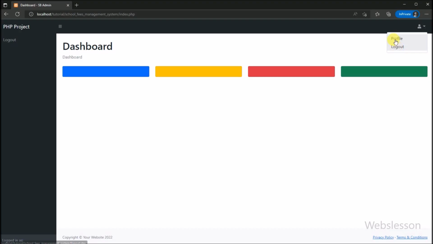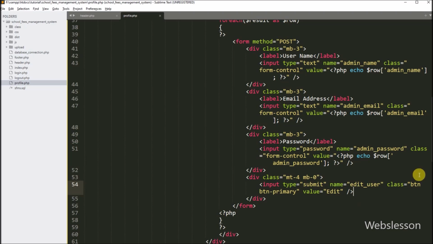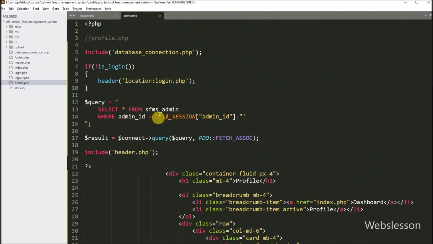Now friends, here we have to click on the profile link, and after clicking on the profile link, we can see that the profile page has been loaded on the web page with filled data, and now we can change the profile details. So to change the profile details, we go to the profile.php file.